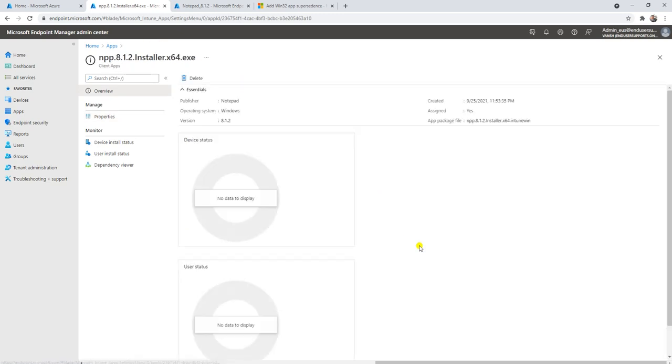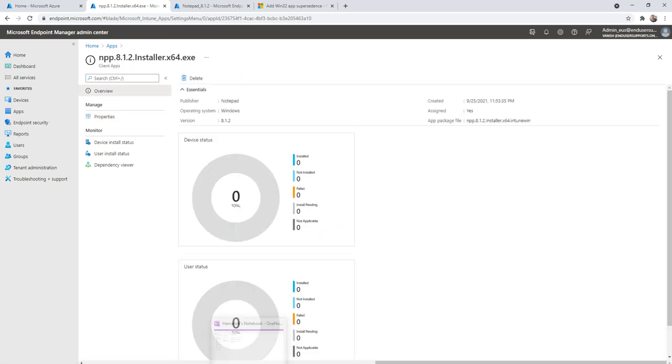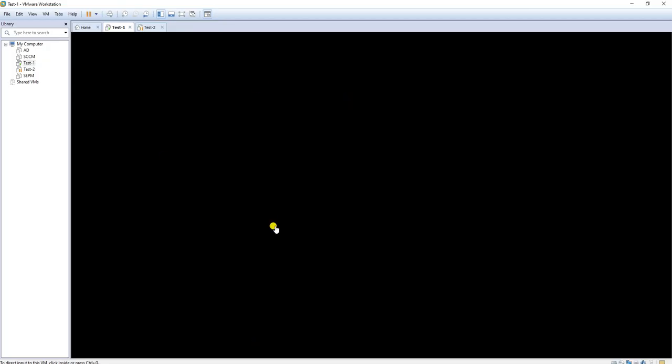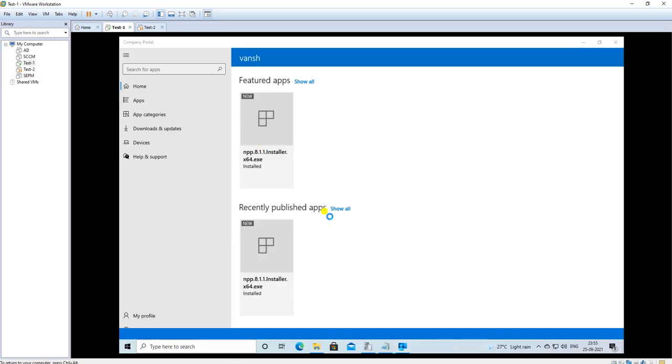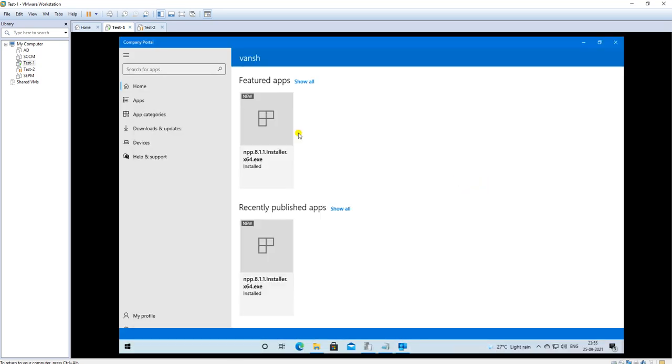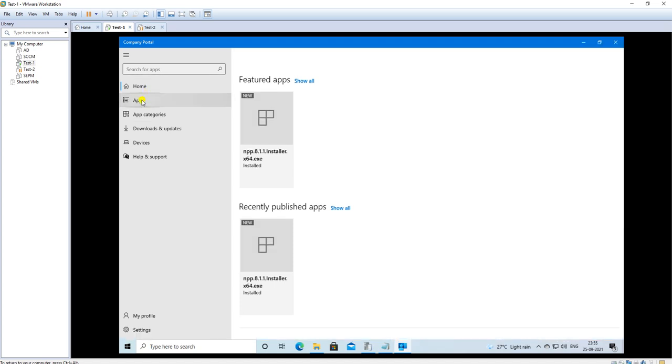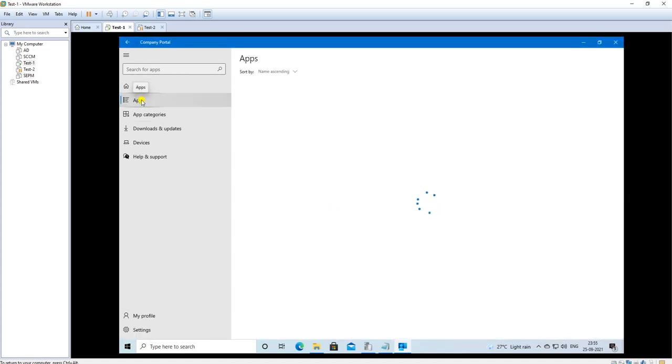Okay, so this part looks good here. Now let me move to the end user machine. So this is my testing machine, and here this app is still showing 8.1.1, and when this machine goes to the policy, then this app will be replaced with 8.1.2. That is our whole goal, to understand this supersedence logic.